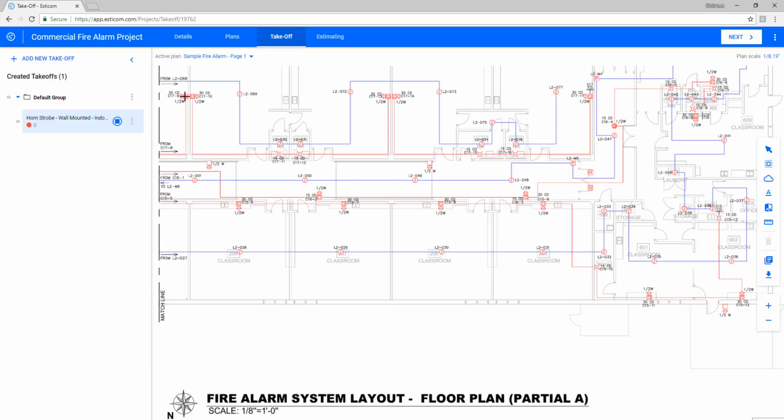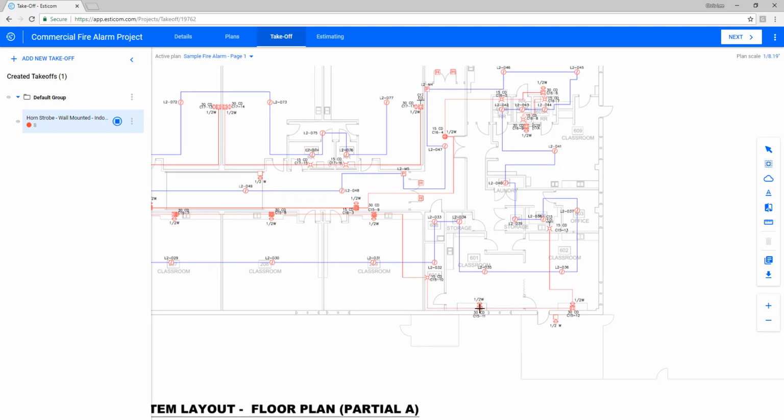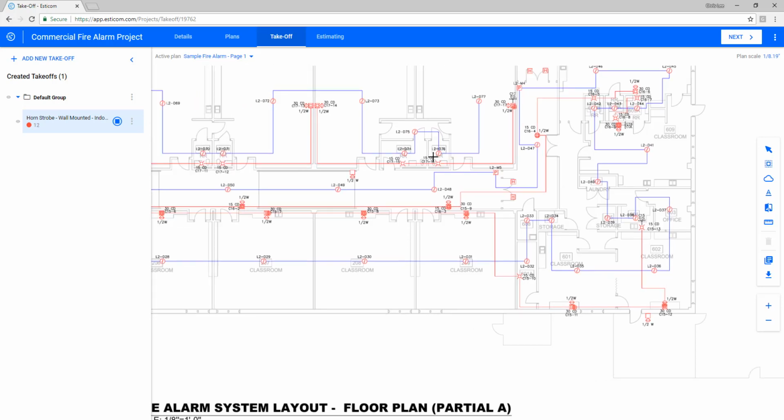Once you click Add to Plan, you are in takeoff mode and can begin counting items by hovering your mouse over the desired item, single click, and then move to the next item. You can move the page by clicking and dragging with your mouse. Let's grab a few more for our example.